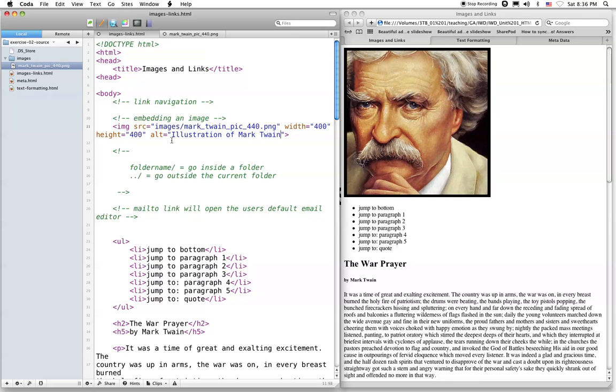Another purpose this serves is that search engines, they don't have eyeballs like we do. They actually can't see the image either. So in their case, they can still absorb useful information in the alternative text about the image.